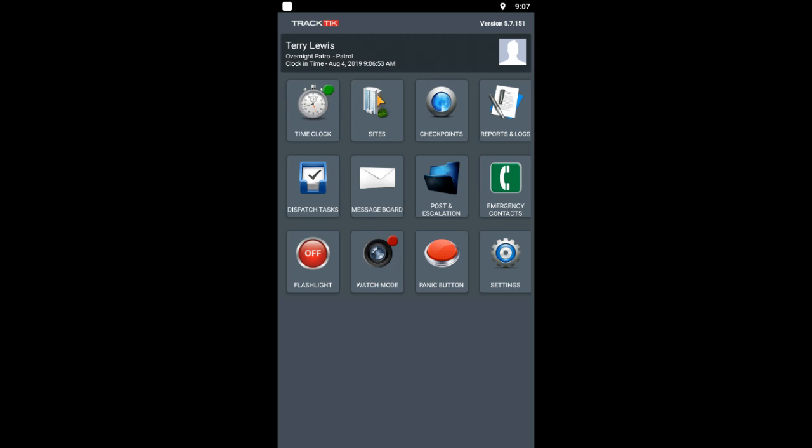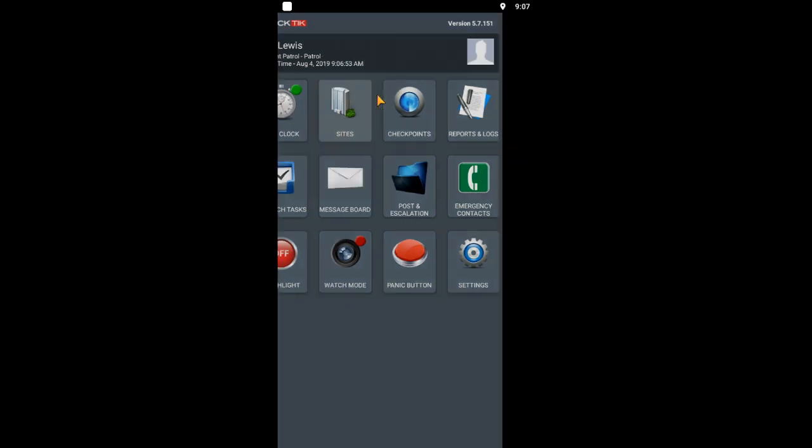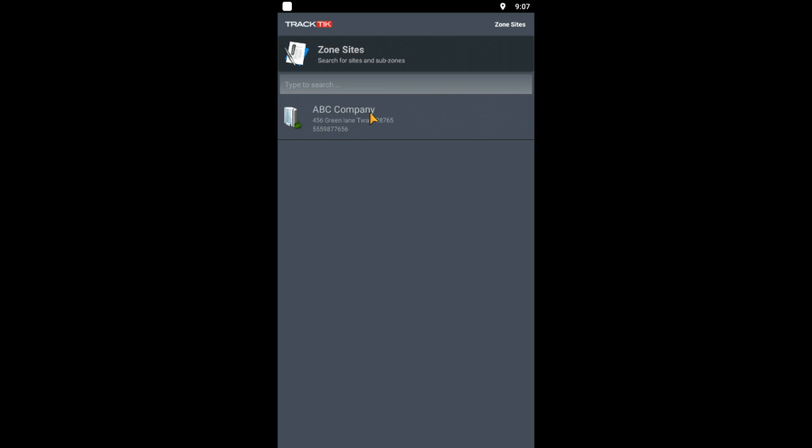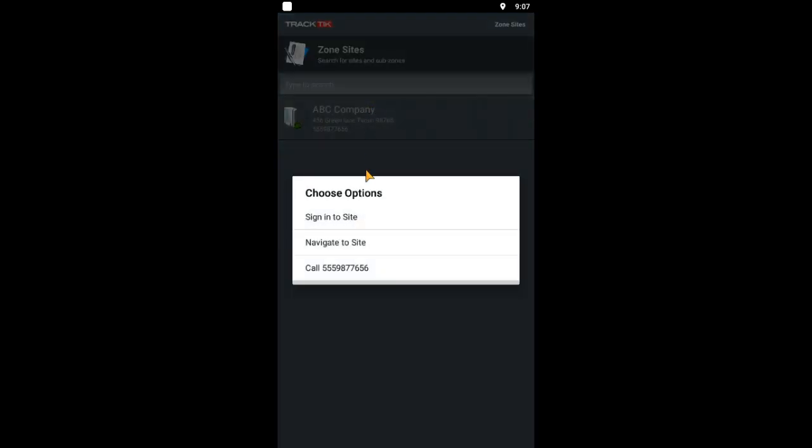To do so, select the Site tile button and select the actual property. Any zone that has sites within it will be listed in here. Once you select it, you have the option to sign into that site. If you're in a vehicle, you have the option to pull up a map to navigate you to that site. And as well, you have the dedicated phone number for that actual property that was put into the profile within your TrackTech administrative portal. Let's sign into the site.